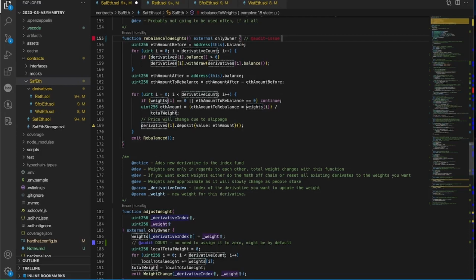So if the keys are stolen, lost, or whatever, then these only owner functions would not be reachable anymore. And this is actually an issue worth raising. I can mark it here as only owner as main point of failure. And then I would come back later to it and verify it.